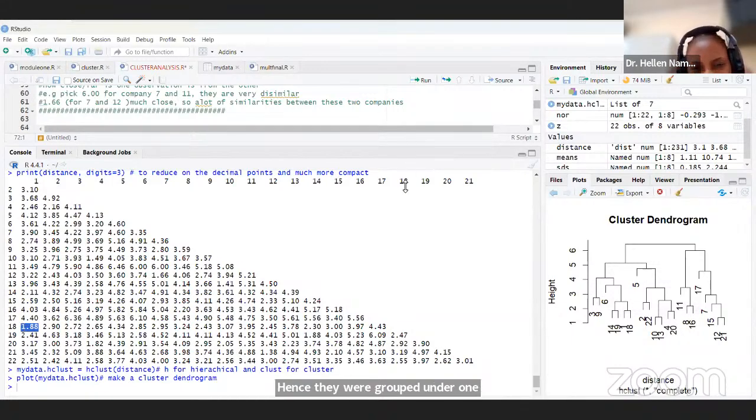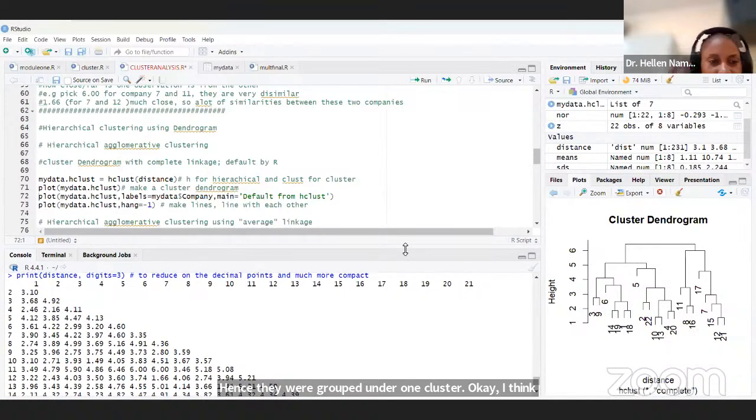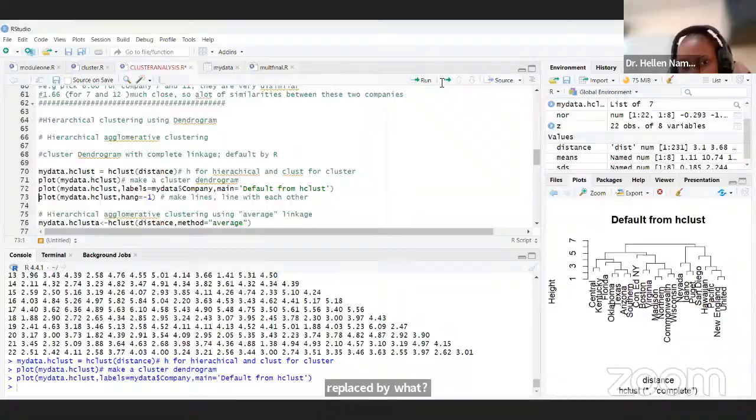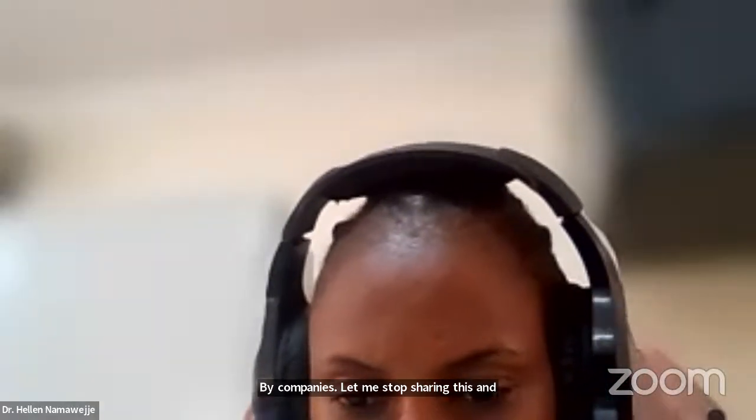Okay, I think that makes a little bit of sense for those that were asking how we are saying that with this particular distance, we are grouping them together. Also, you can put the company labels in case you're interested. That is line 72. From line 72, in case you run it, instead of having numbers, the numbers are being replaced by what? By companies. Let me stop sharing this.